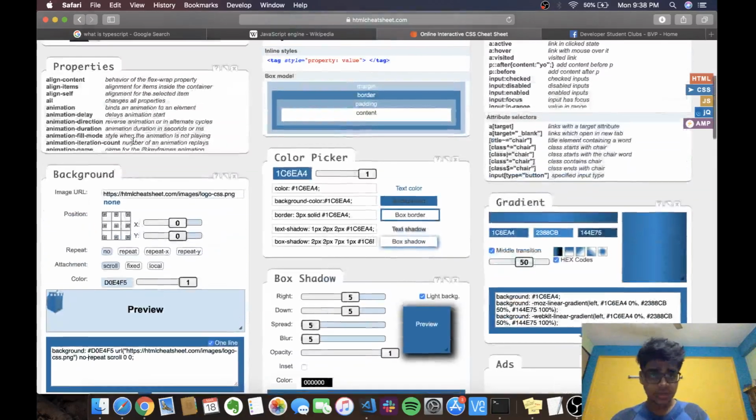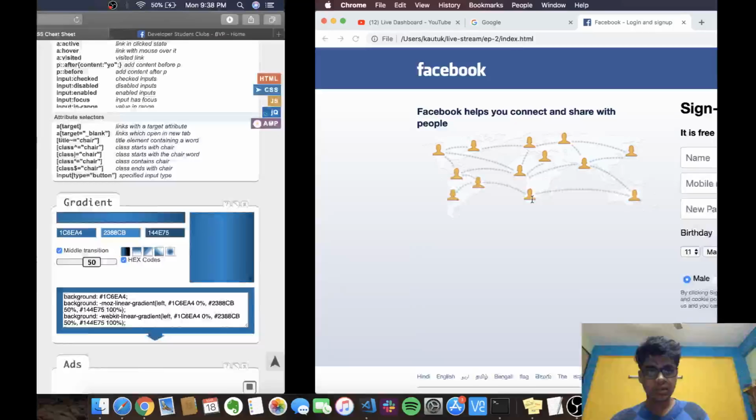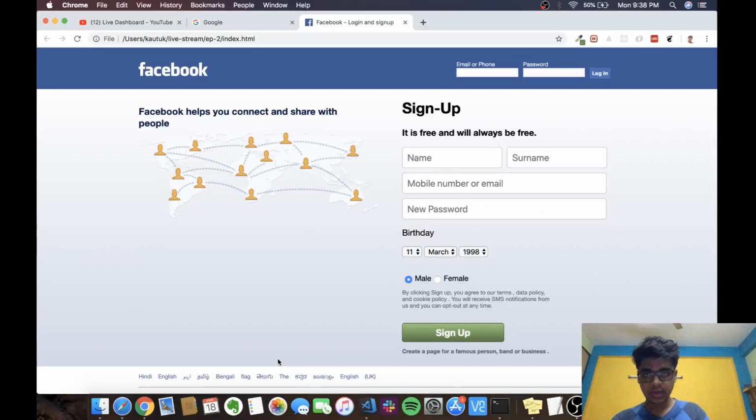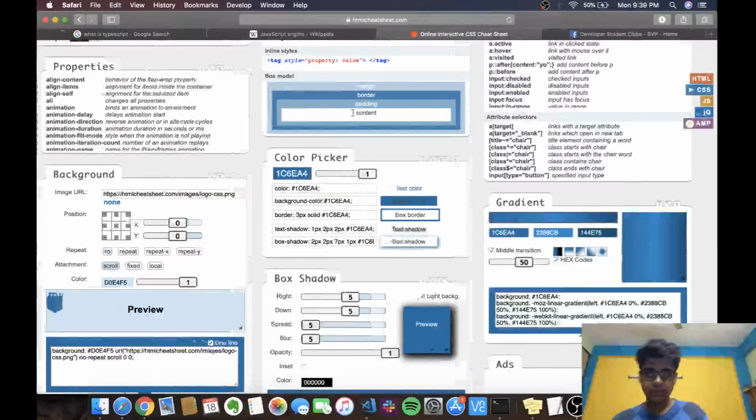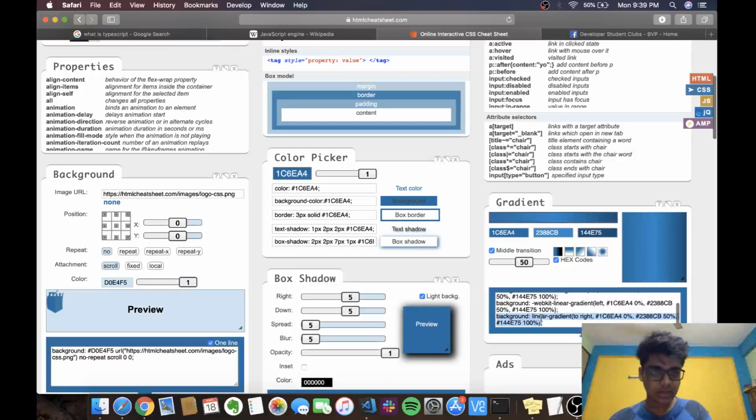Okay. This is the gradient property. I used the gradient property while making this particular sheet from this gray to this white color. So this is how it works. It's basically this particular code here. That is the linear gradient. If you are using WebKit, you can use this. If you are using Mozilla, you can use this. So basically it works differently on different browsers, so it has different kinds of tags for each of them.